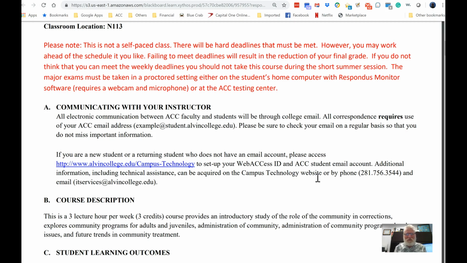The major exams and the introductory exam will be in a proctored setting. This is to abide by our accreditation. And the proctored setting is going to be done on your home computer using the Respondus Lockdown Browser with a webcam and microphone. Or you can make arrangements to come here to the college and take them at the testing center. I think most of you will take them using the Lockdown Browser.